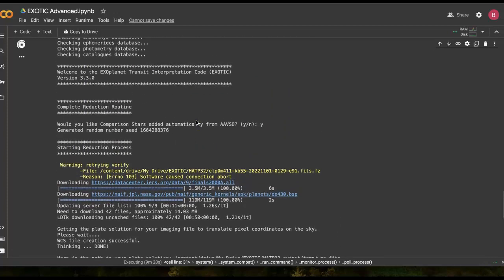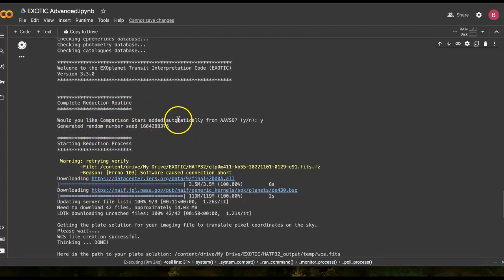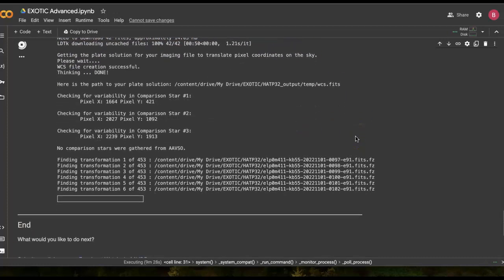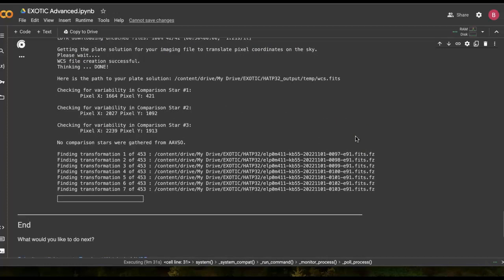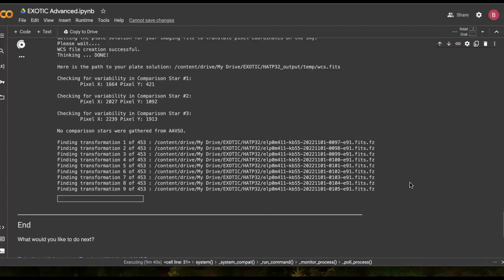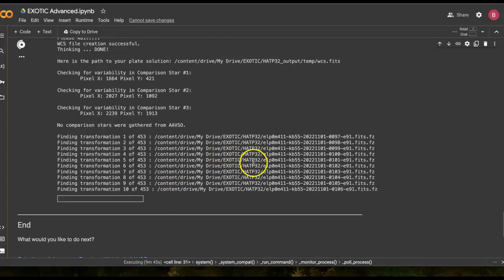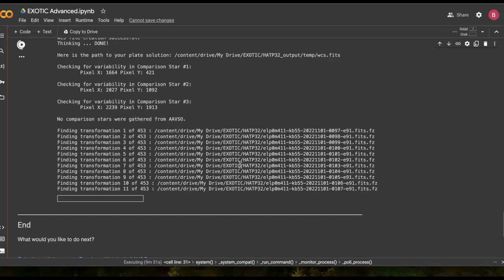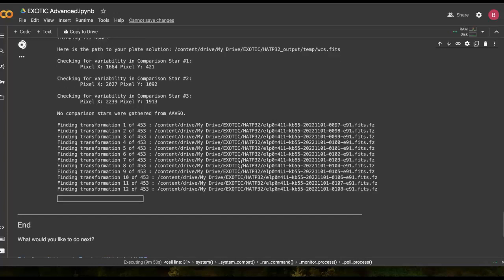When up here it asked, do you want it to find comparison stars from AAVSO, you can just say no. I don't think it'll make any difference. It'll probably save a second of computing time. And here it goes. And now it's just analyzing each individual image. And now you're just going to let it run for a while. Come back at the end. At the end, it should print your light curves there on the screen, and give you your results.